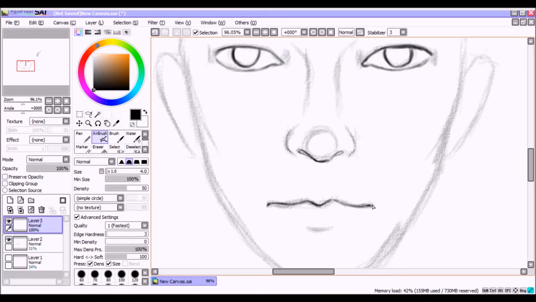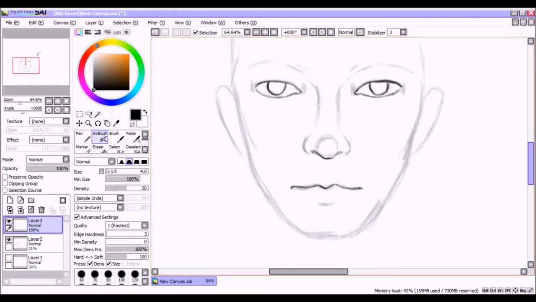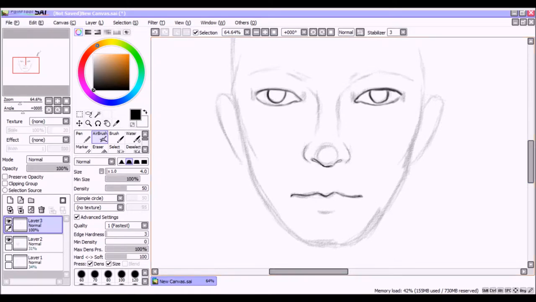By giving the mouth this sort of downward hook at the end, it just gives the character sort of a normal kind of expression, not too happy, not too sad. And I'll just add the bottom lip, define that. Now that we have those down, we can move on to the side of the face.